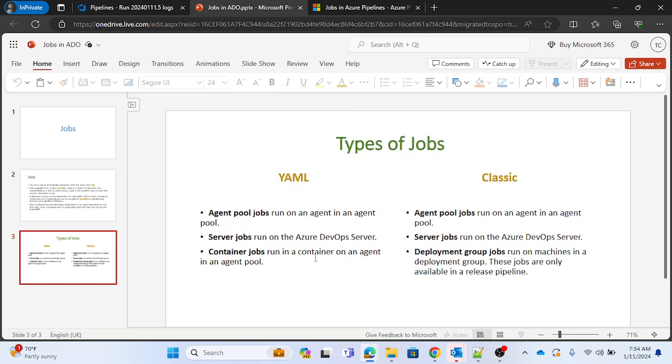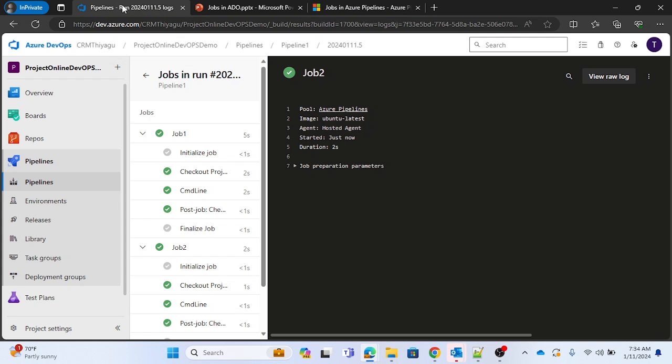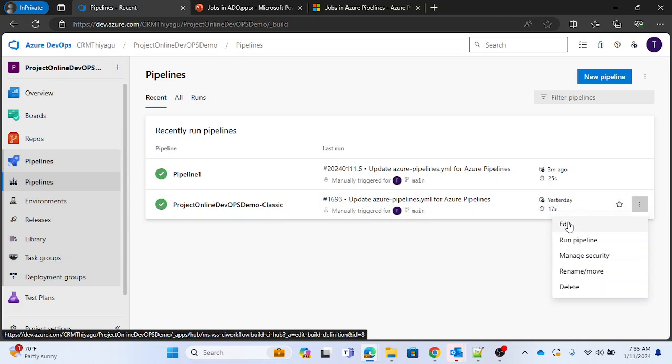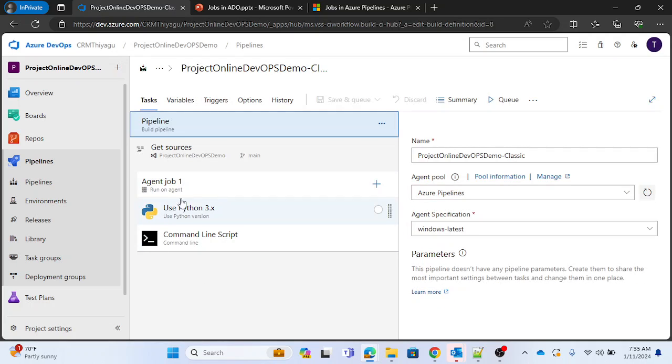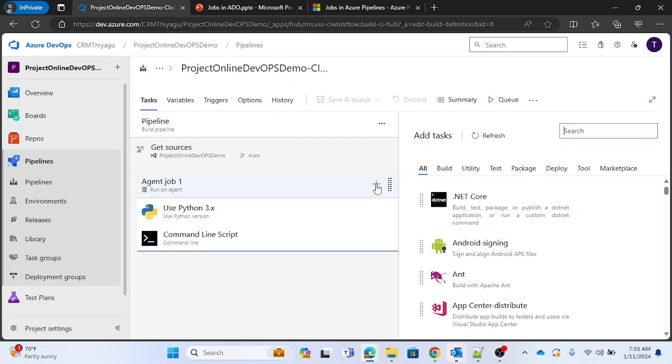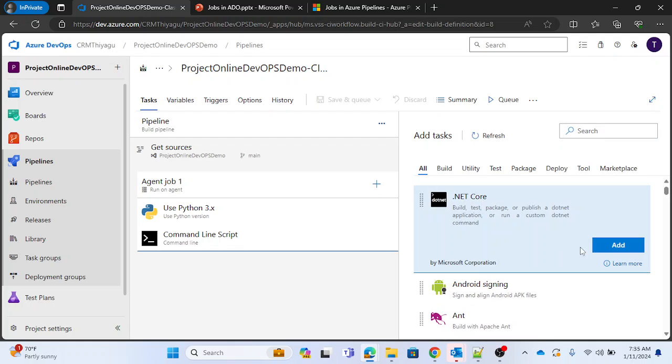All right, and we have a classic pipeline also. I forgot to show that. If you go to my classic pipeline in edit mode, you can see I have a job here, agent job 1, which runs on an agent. There are two types of jobs in classic pipeline: an agent job and an agentless job. You can run it with the help of an agent, or without the help of an agent. If you want to add a task to a job, you can add it here, like .NET Core.